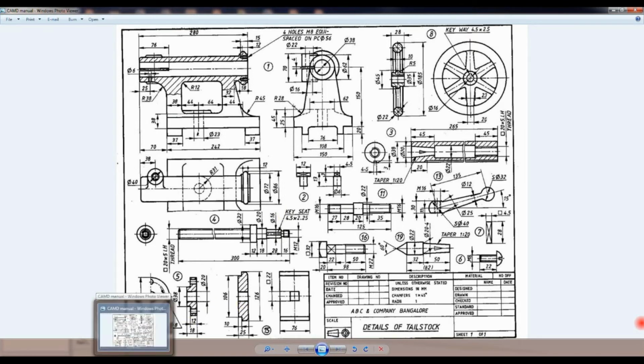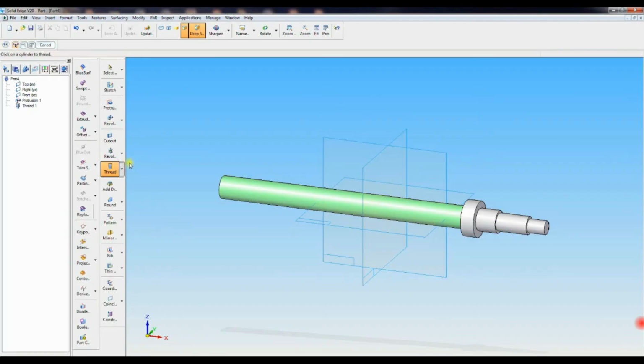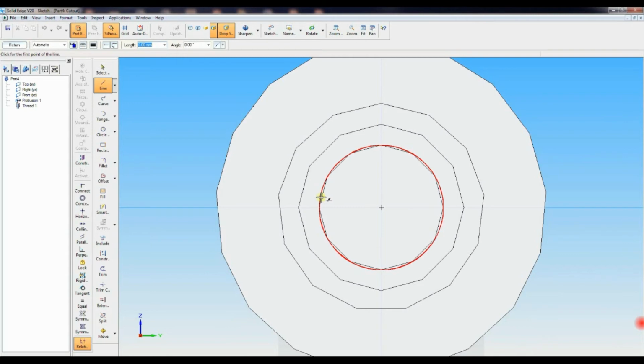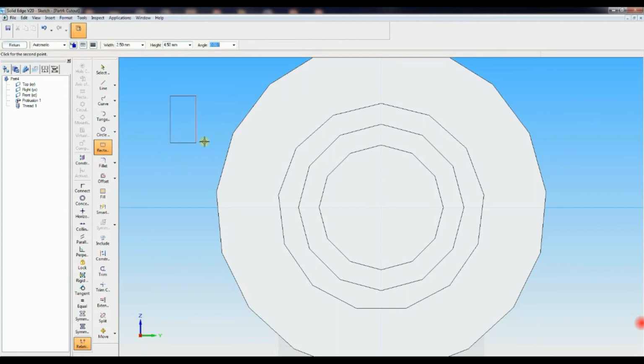For that, you have to select, go to cutout, then select that surface. Then simply draw one rectangle. With the help of the rectangle command, make one rectangle of 4.5 mm, 2.5 mm width, height is 4.5 mm. Likewise, you have to draw the rectangle.